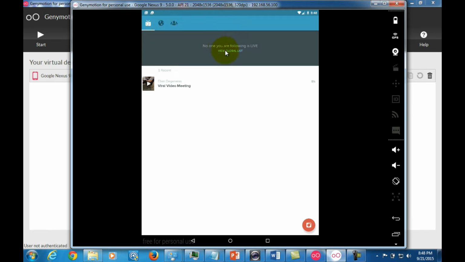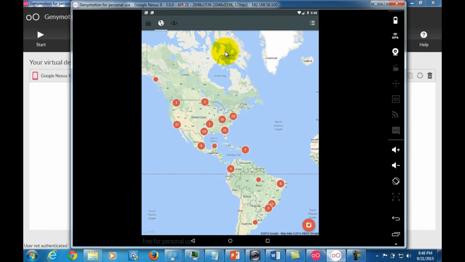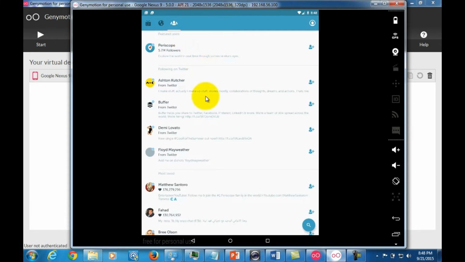you'll be able to see a global list of streams that you can actually watch. And you'll need to do that by tapping the View Global List. And then you're going to see other places where there are actually streams that are going on. You can also go to this tab where you can actually connect with some of your Twitter following, as well as other people who are already on Periscope.